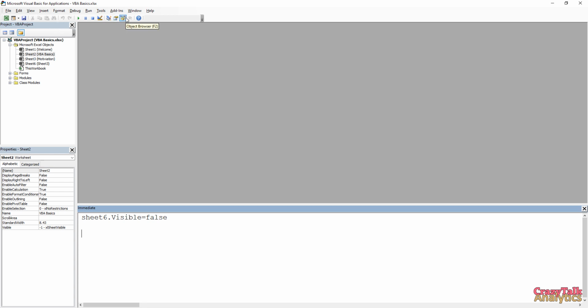Where is it? It's this little box with what looks like other little boxes going into it. That's the object browser. It looks like the hotkey is F2. That's one I typically don't use. I admittedly don't use the object browser lately as much as I did when I first started learning VBA.